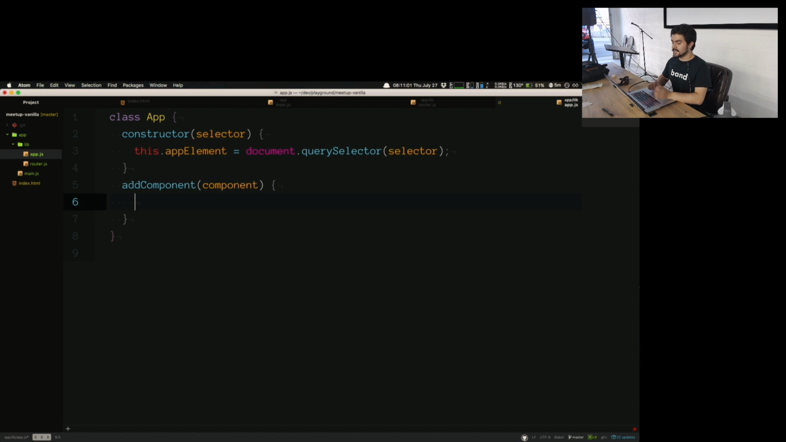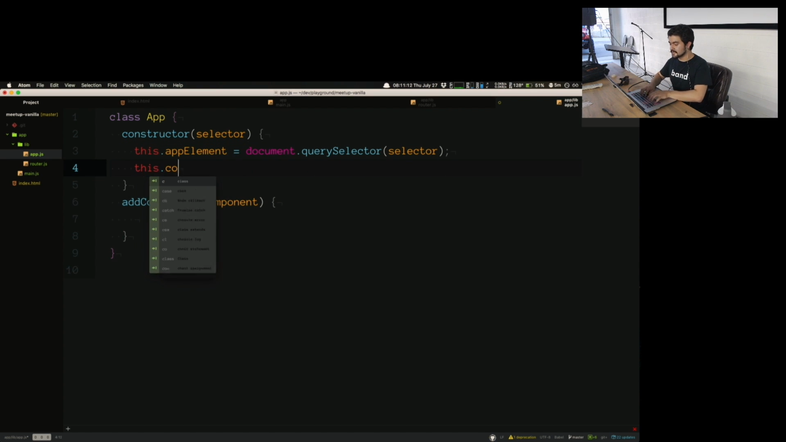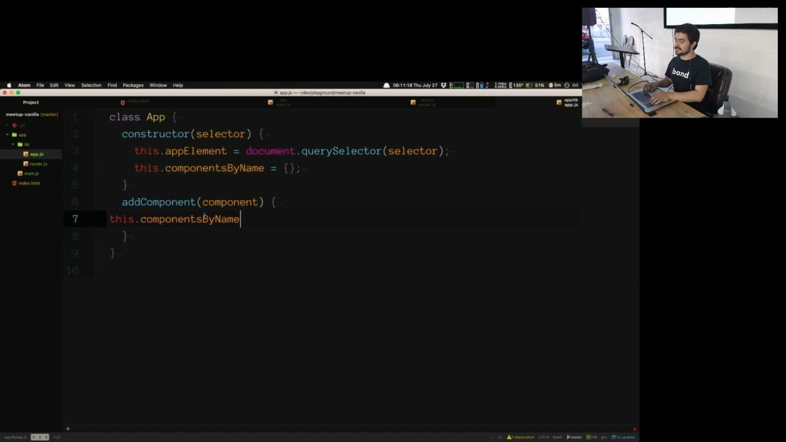And for the app itself, I'm just going to have an object with all of the components inside of it with their name as a key. So it's going to be an object. So I'll say this.componentsByName, and that's going to be an object. And then whenever we add a component, I'm going to say this.componentsByName at component.name equals the component. Wonderful. OK, so at least that exists.